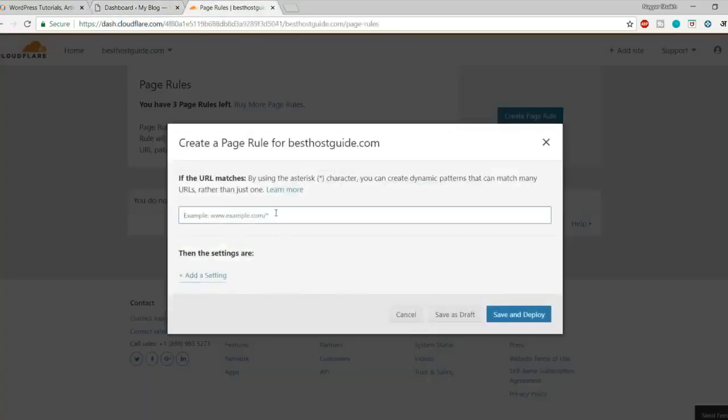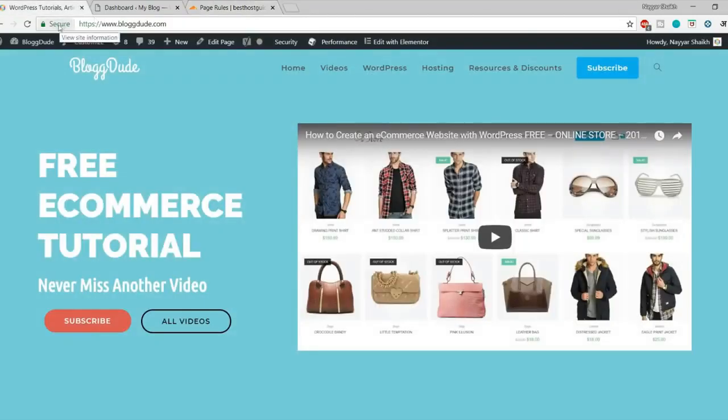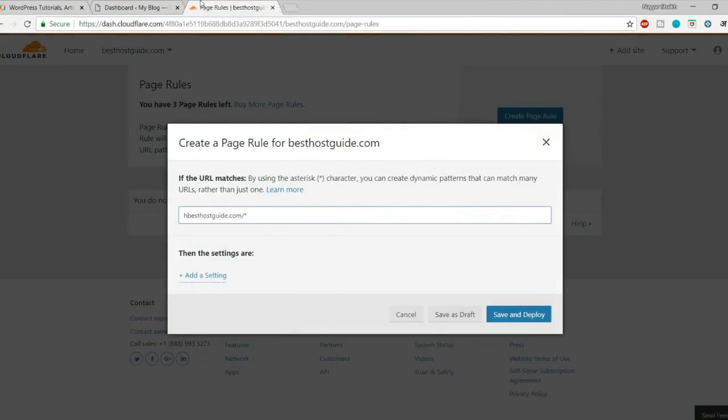besthostingguide.com. As you can see, at the end we have to put this asterisk sign, so I'll put /*. And before this, if your website is using HTTPS, meaning an SSL certificate, then you have to put https:// and the asterisk. Now, if you don't have an SSL certificate, you can remove this section. You can just have your website name /*. But I do have that, so I'll make it something like this.